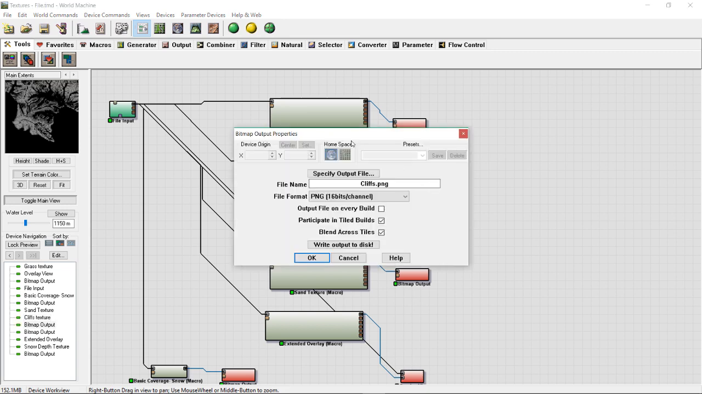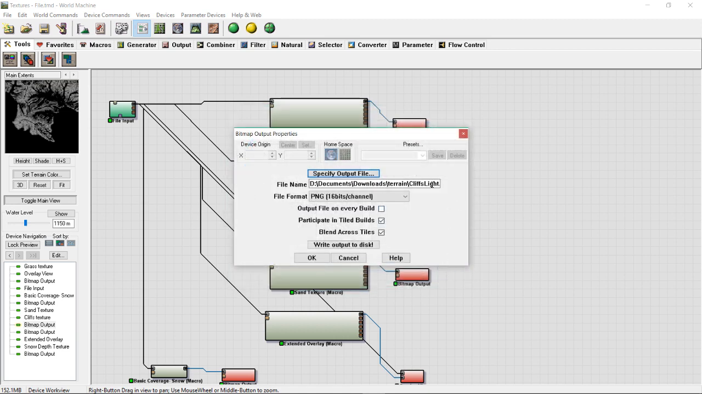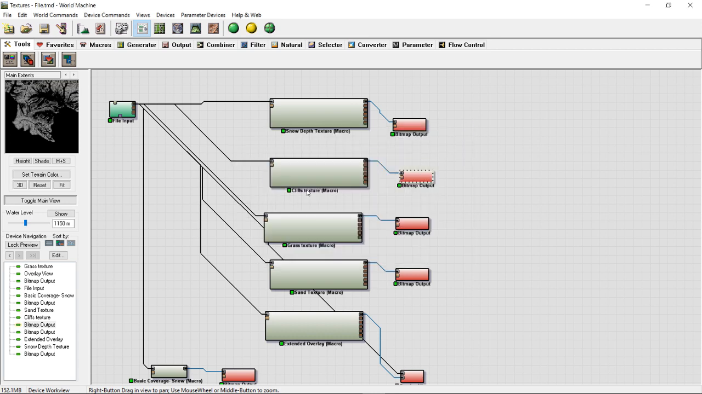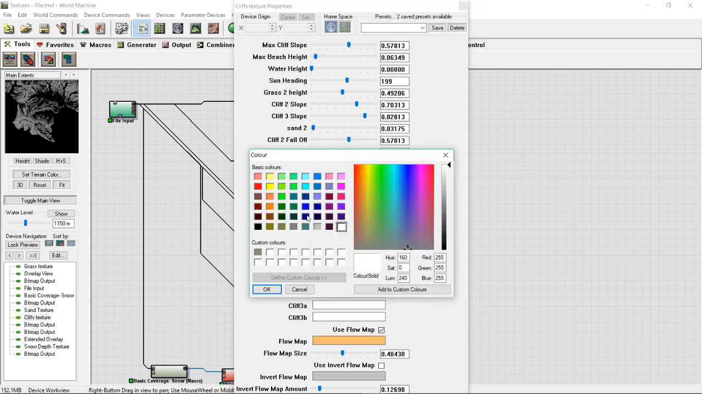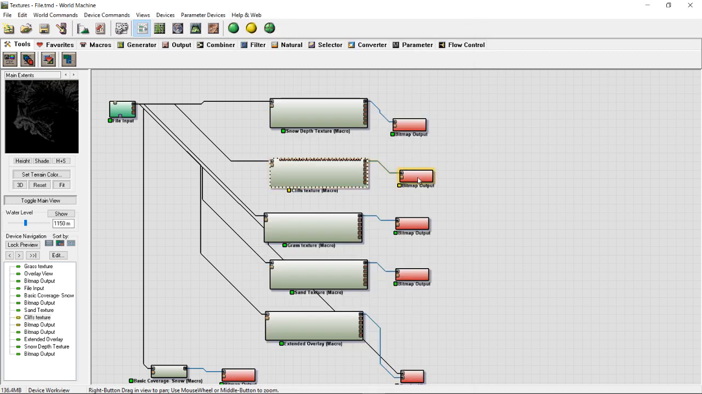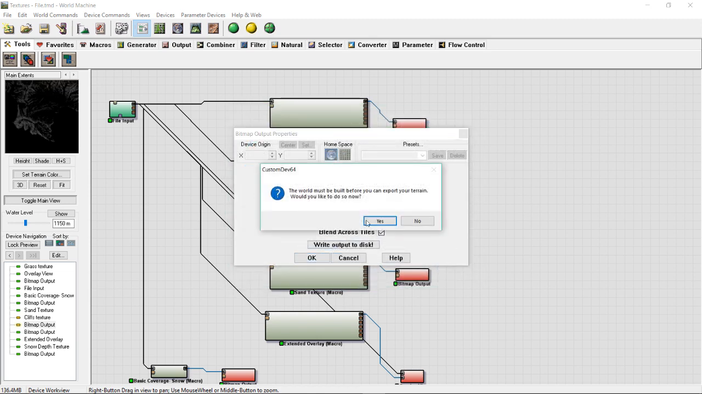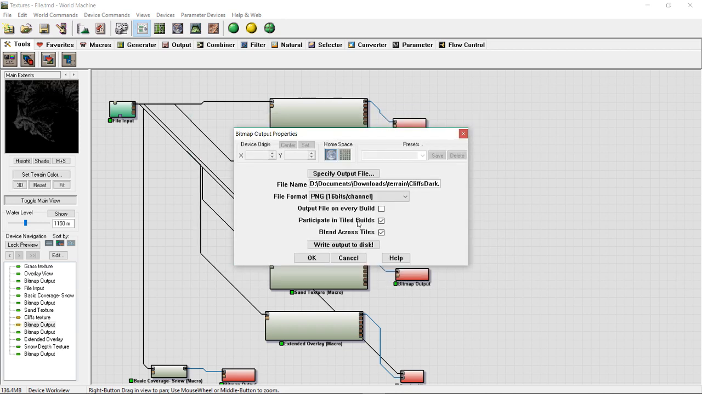And we're going to go to bitmap output, specify output file, and call this cliffs light, because it's the lighter cliffs. And then we're going to say disk. Then we're going to turn cliff 1A and cliff 1B black, because now we just want to export the second cliff color. Again, press enter at the bottom, which I can't see. And we're going to specify this as cliffs dark. It's going to say it needs to be built, so just press yes and let it do it.